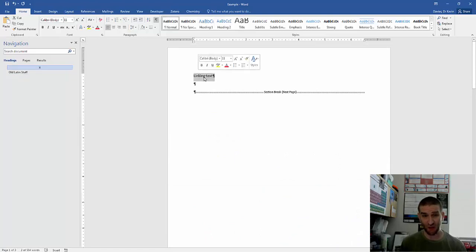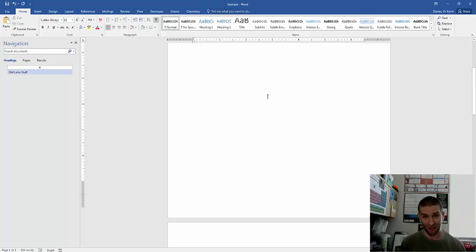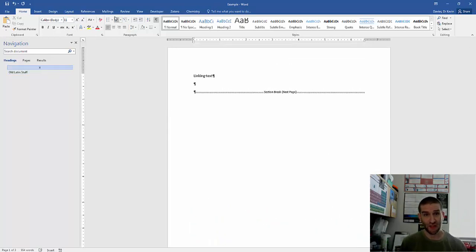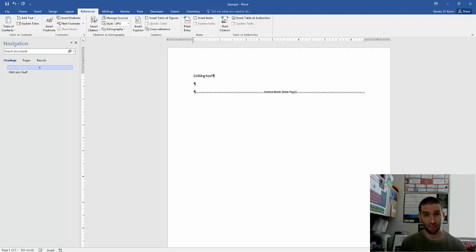Suppose linking text is the thing we're going to have linked to that. Or, better yet, let's go ahead and just insert something from scratch. So I'm in the middle of a sentence and I say, as seen in old Latin stuff. What I can do is go to References. I can insert a cross-reference because I want to reference something else in my document, right?